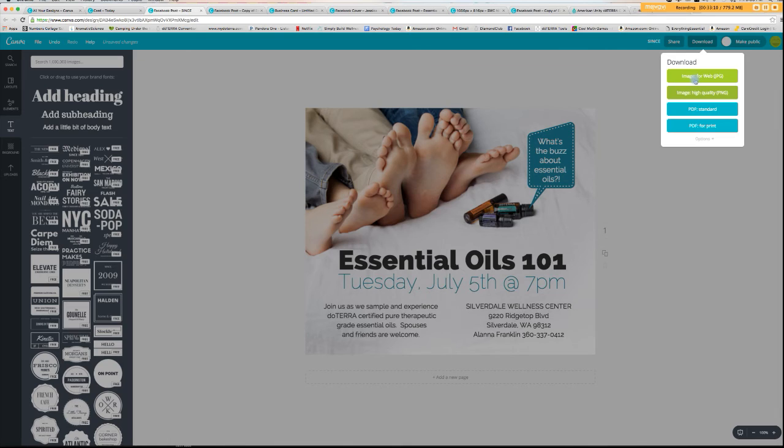Now, this one says image for web. I always do high quality image just because it's going to be a better DPI. It's going to show up better. So I will download that high quality image, and that's great for posting on Facebook, on any social media, on texting to friends.